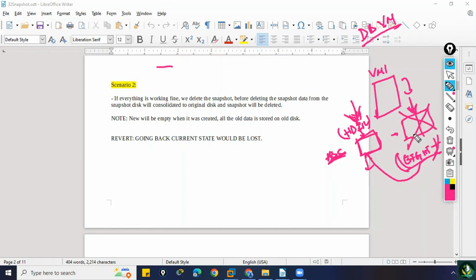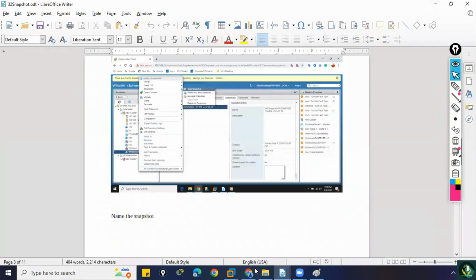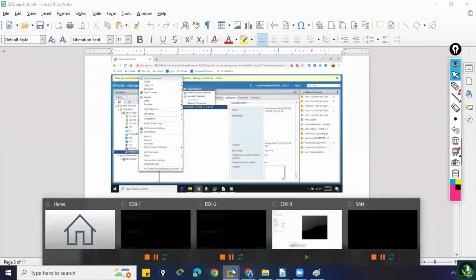Whatever you do after taking the snapshot will be saved in the new hard disk. It will not be saved in the older one. So let us see the lab on how to take the snapshot.